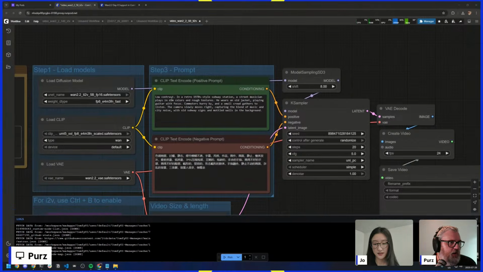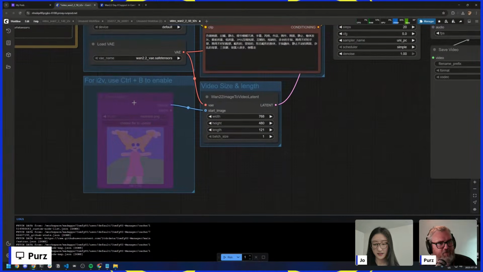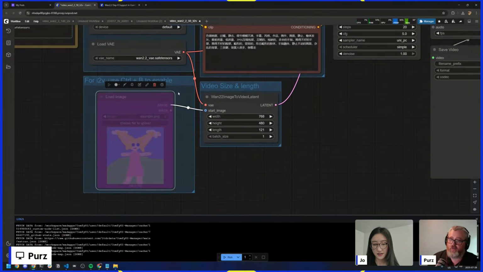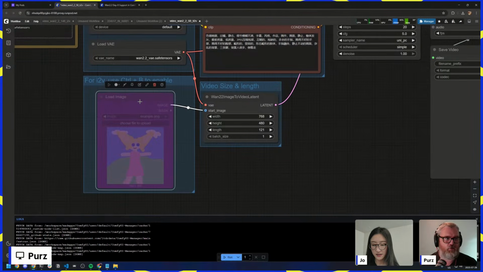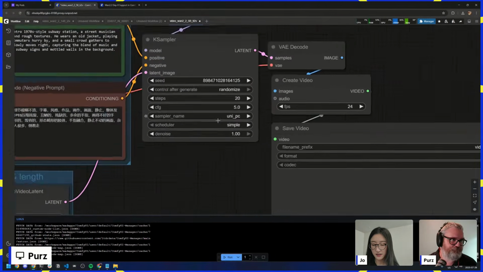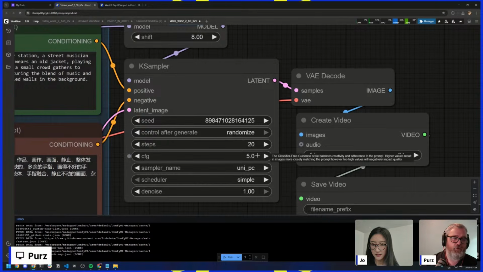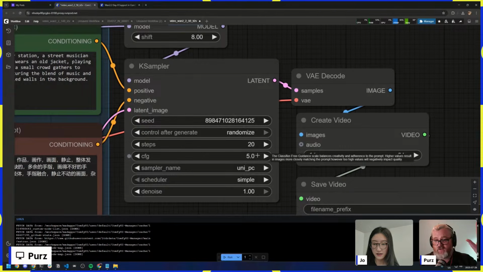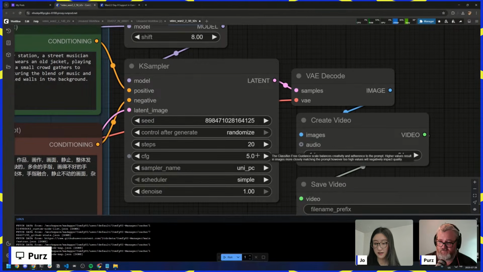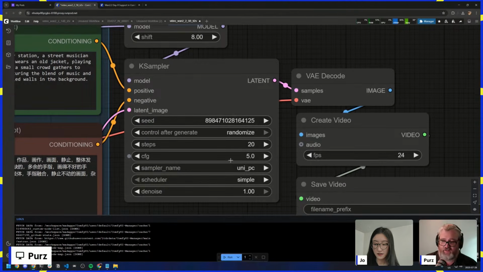Okay. Low contrast. So this is a text to video. We have our image disabled right now. But if we were to turn this on, it would actually just animate this image. So we're going to leave it off for now for the first run. And our settings are 20 steps, a CFG of 5. We're using the UniPC sampler and a scheduler simple. We might change this when we go to use the LightX LoRA because it's sort of distilled. I'll show you how that works. But this is a great starting place for your settings.